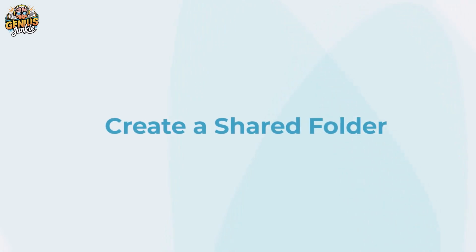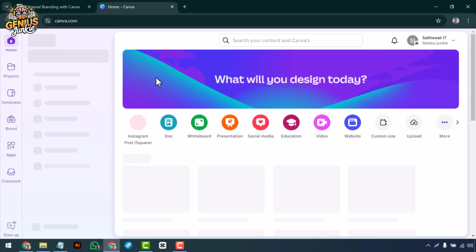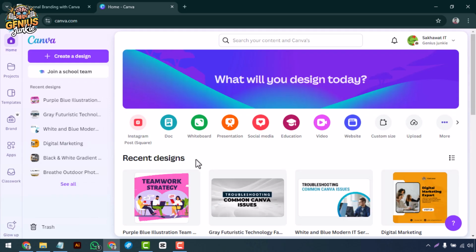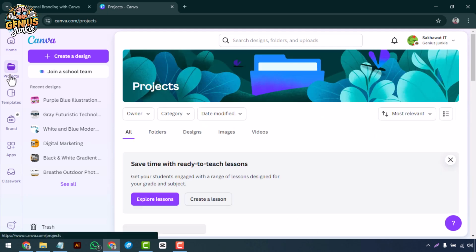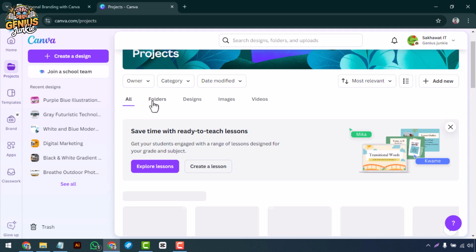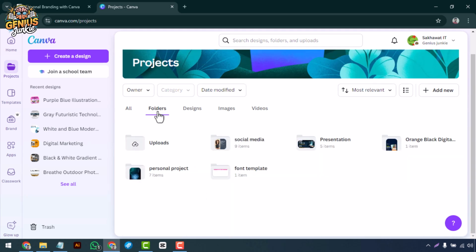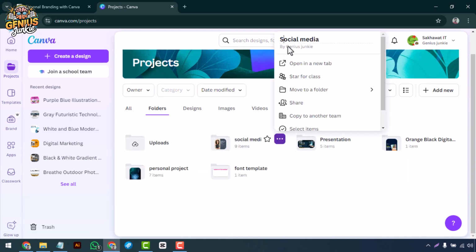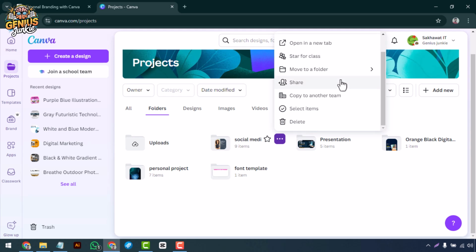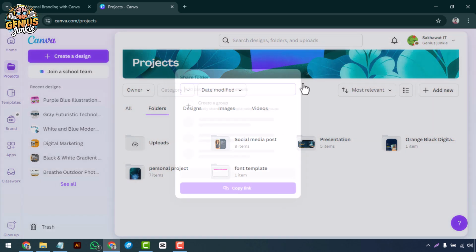Create a shared folder. Next, organize your team's projects by creating a shared folder. This helps keep all your designs in one place and makes it easy for everyone to access the latest files. Go to the Projects tab on the left. Click Folders and name it something relevant to your project. Then, share the folder with your team by clicking the Share button and selecting your team members.